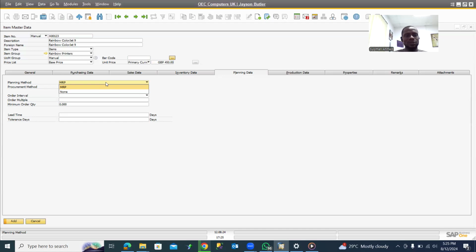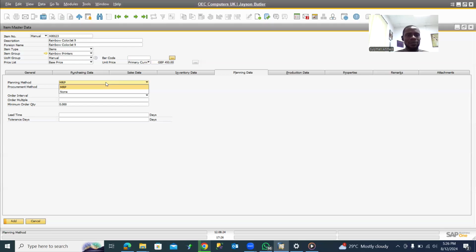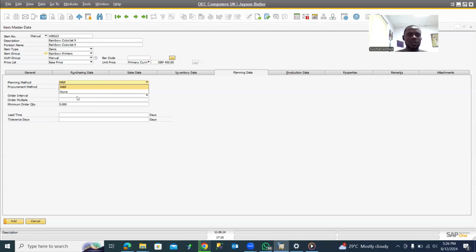So MRP is used when we are making a production of an item based on the sales order, based on the demand of customers. So the MRP is used to determine the quantity of material to be used for the production of a particular item. So in this place, we choose whether the MRP is used or not. Let's say we use none, MRP is not used.